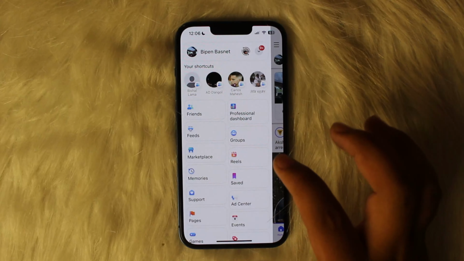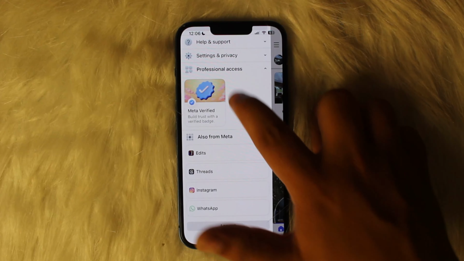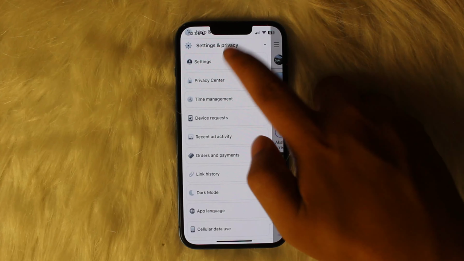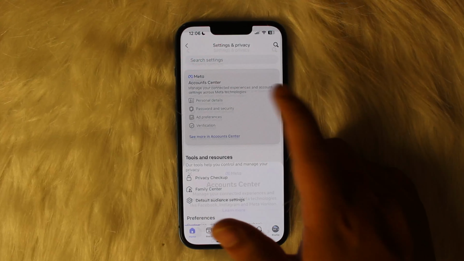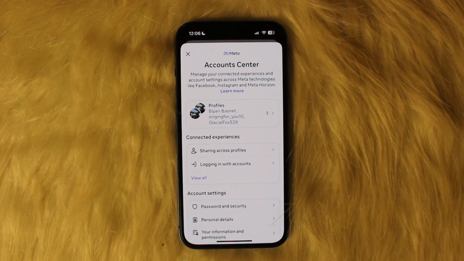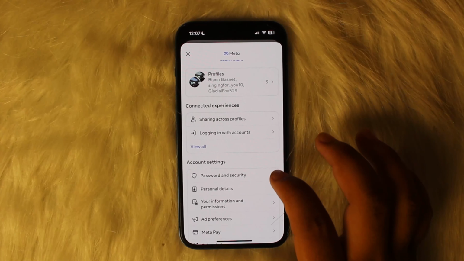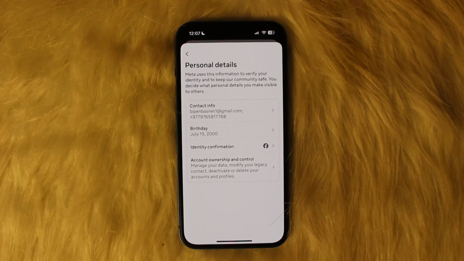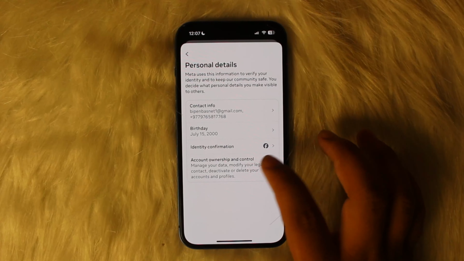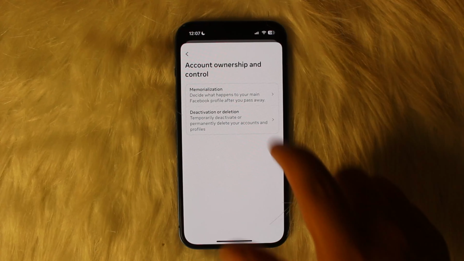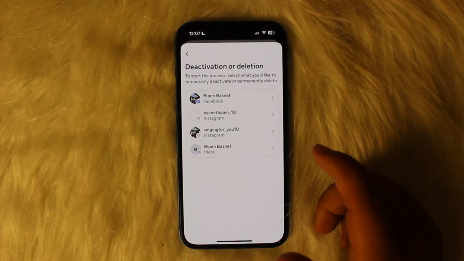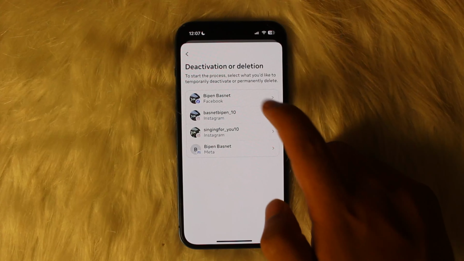Now, if you tap on the hamburger icon here, proceed to head into settings and privacy by scrolling down and then tap on settings. Once you're on the settings tab, tap on the account center option. Then here, you're going to tap on the option that says personal details. Once you tap on personal details, tap on account ownership and control, and then you want to tap on the deactivation or deletion option, through which you'll be able to find the option here to choose your Facebook account if you have multiple accounts linked.